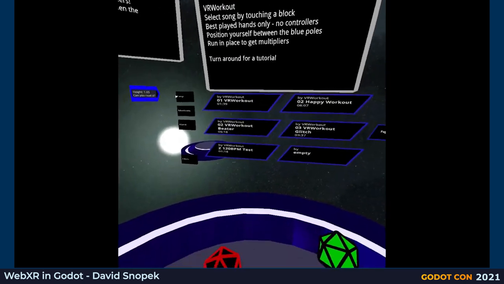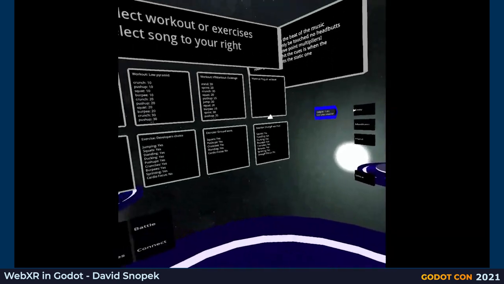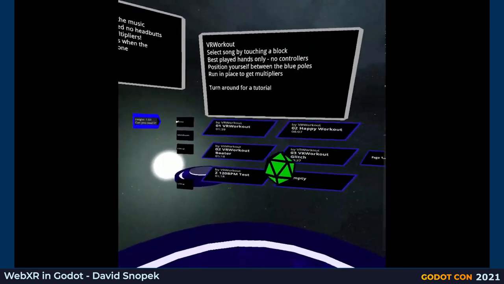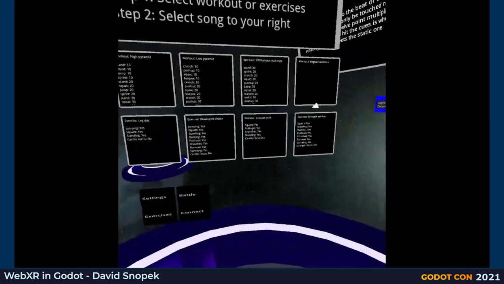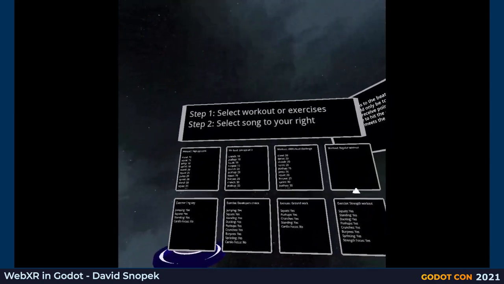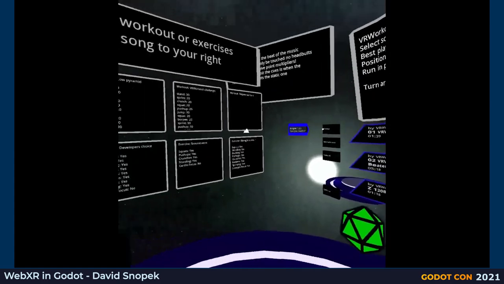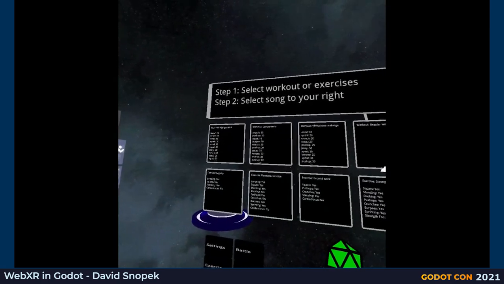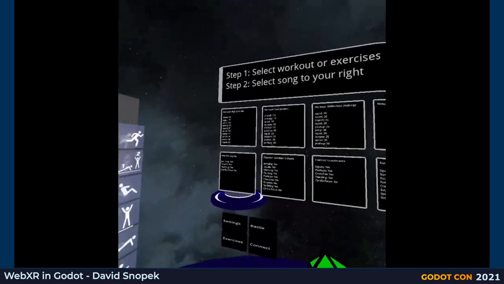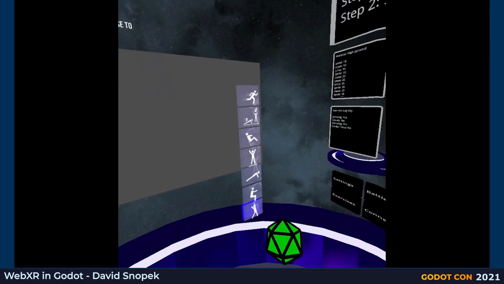Okay, here's the menu. Not really sure I'm ready to work out. Yeah, we can do a couple of different workouts with some different songs. Here, what is this? Select your workout or exercise, select song to your right. Oh, okay, no, so these are the songs, and this is the workout routine with some crunches, some push-ups, some squats. Ooh, that's intense. All right. Double tap an exercise to see the introduction. Let's see.